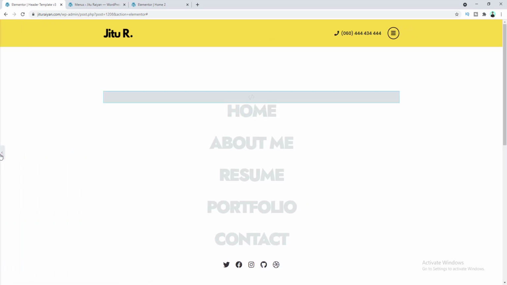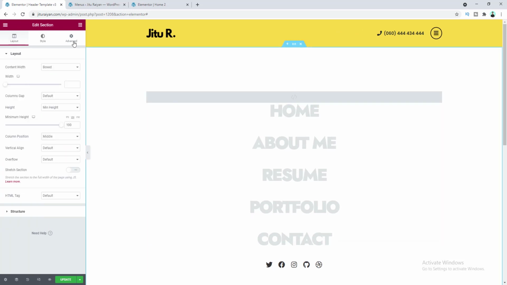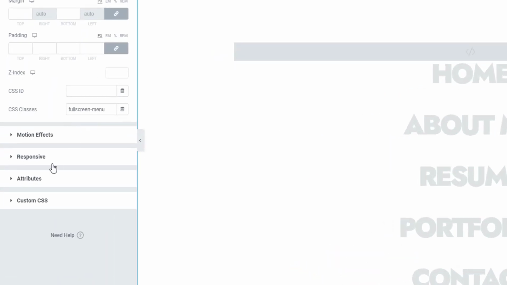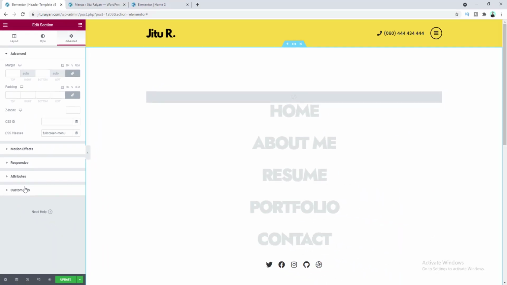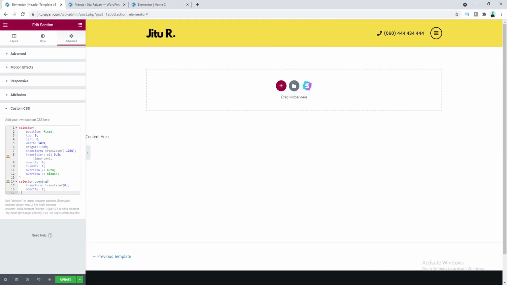Okay, so let's again go to our section settings. And here under advanced, we need to add a class to make it work. So let's give the class name Full Screen Menu. And for this section under custom CSS, we also need to add some custom CSS here. Okay, after pasting the CSS, you can see our header has gone at the top of our screen. So basically it now stays over our screen right here.